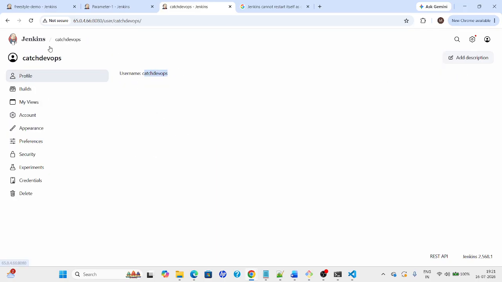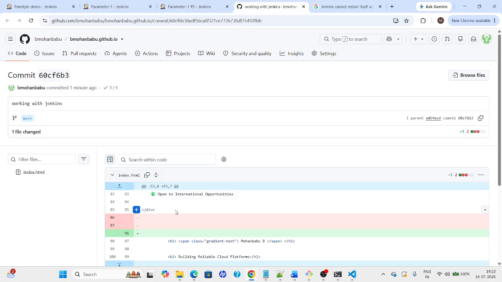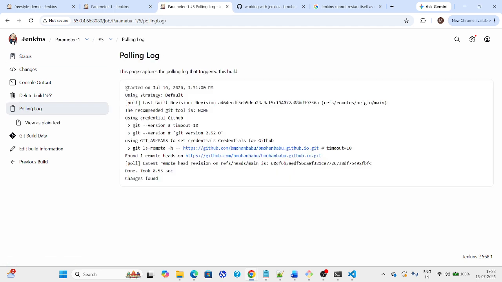Username, patch DevOps, and the message, working with Jenkins. So like this you can see the details here. If you click on that, it will open directly to that particular commit which happened. Okay. Next, it will be started by SCM change. If you click on that one, it will show started by and last build revision. What are the exact details of what happened? Everything it will be showing.